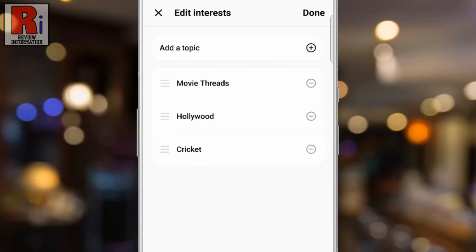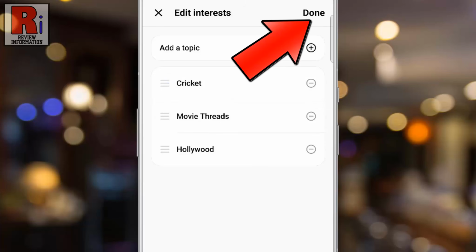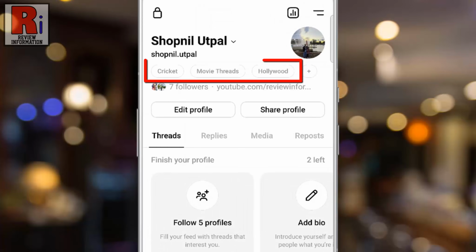The selected topics will be displayed on your profile in the following order. If you wish to rearrange them, tap and hold the 3 lines next to the topic name, then move it to your desired position. When you are finished, tap Done in the top right corner. Your selected topics will appear as your interests on your profile, shown in the order you arranged them.